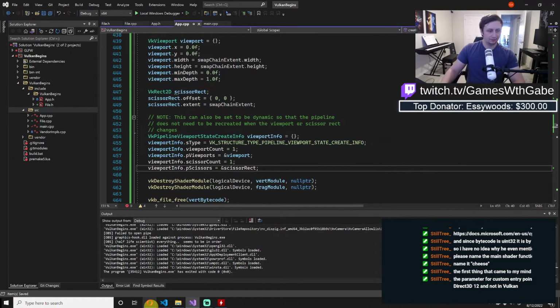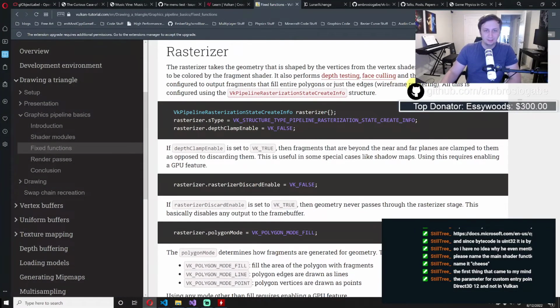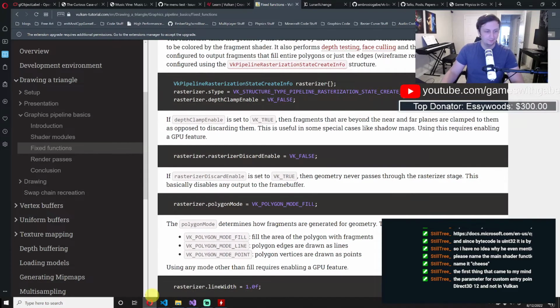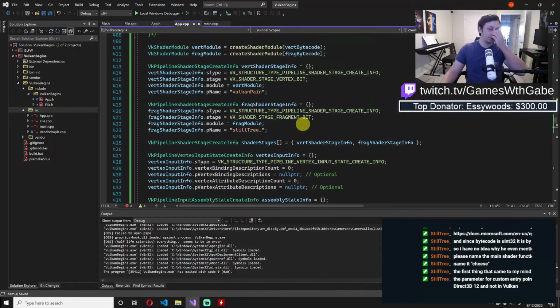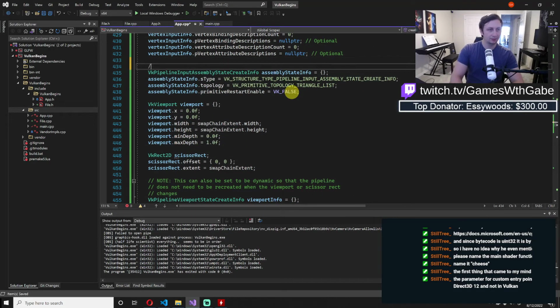All right. The rasterizer takes the geometry that's shaped and turns it into fragments. It also performs depth testing, face culling and the scissor test, and it can be configured to output fragments that fill entire polygons or just the edges. All this is configured using the rasterization state create info. Man, I should probably write down what's happening here too. So this is create the viewport stage. I don't know. This isn't even a stage though.